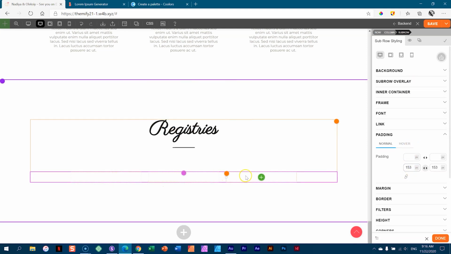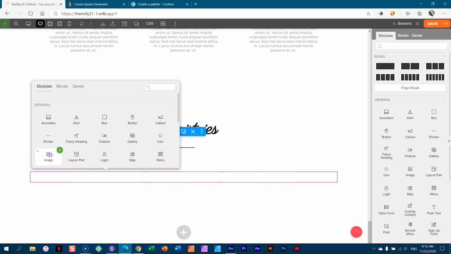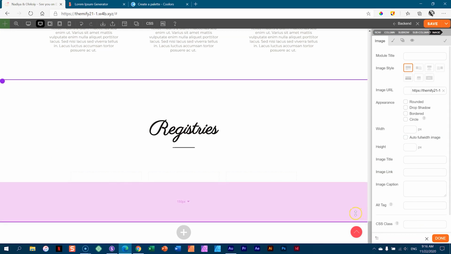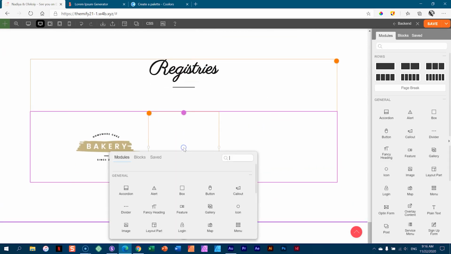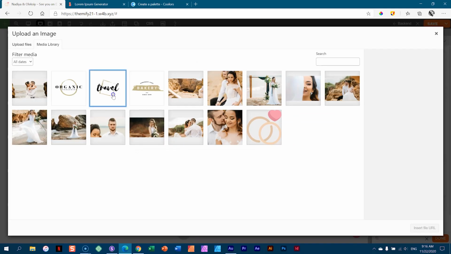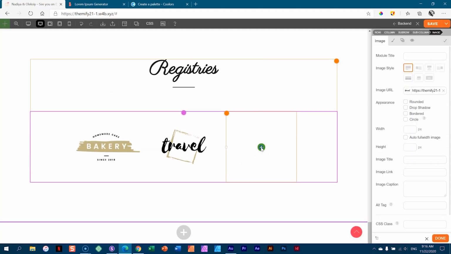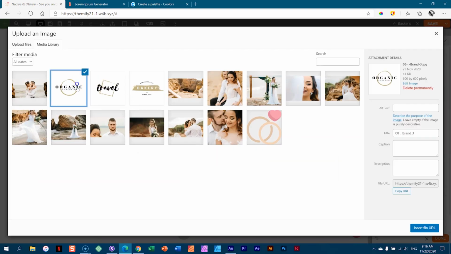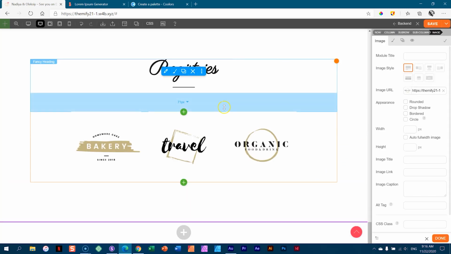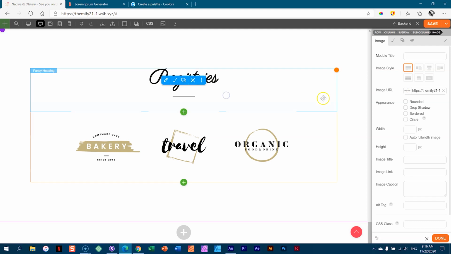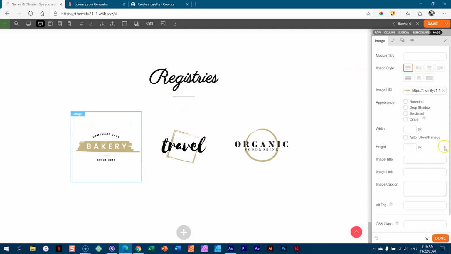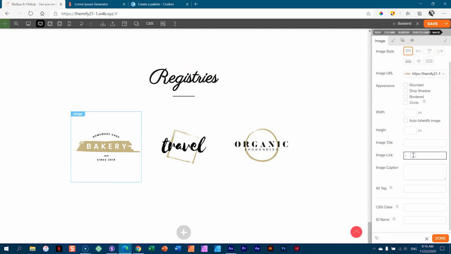Good, 1, 2, 3. For this one, bring an image. Our first registry will go in here. Add. And bakery. I don't know what you want from the bakery, but you never know. Next one, image. Plus, travel. And next one, image. Remember to click on that one. Organic. Let's reduce a little bit the space here at the top. And what we'll do is you have to click on this, go to edit, and then you have to add an image link in here to a site.